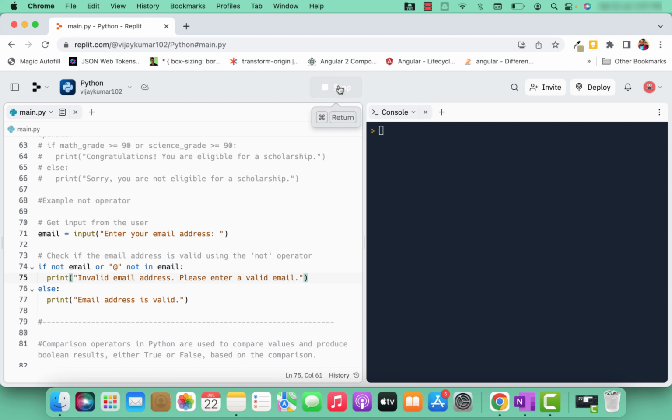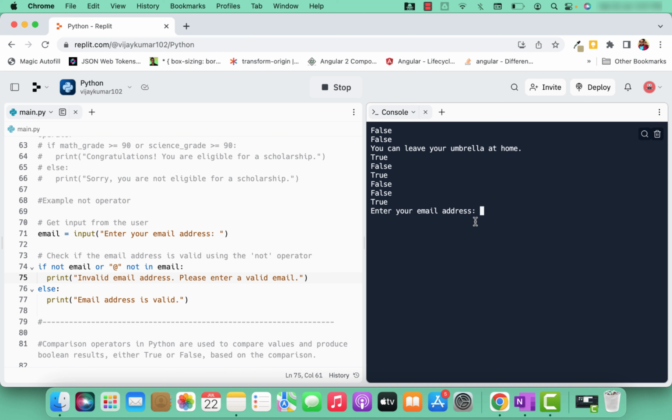Okay, so let's run this one. Suppose I am passing Vijay123 as an email ID. Since I do not have any at the rate here, it is considering that as an invalid email ID. Suppose I run it again and pass nothing here, that is also invalid, correct, because I'm checking whether that email ID is empty or not. That is why it is again printing this message. But let me give a valid email ID, suppose Vijay at the rate gmail.com. In this case it's a valid email ID because it is going to the else block.